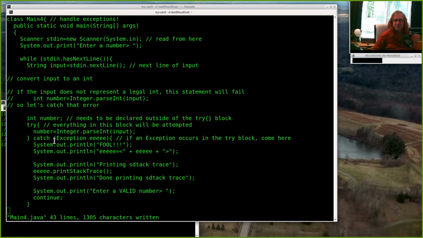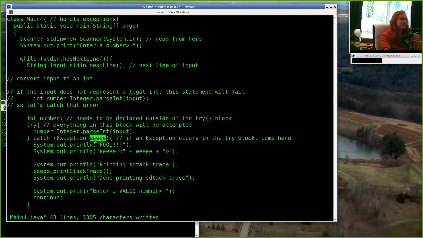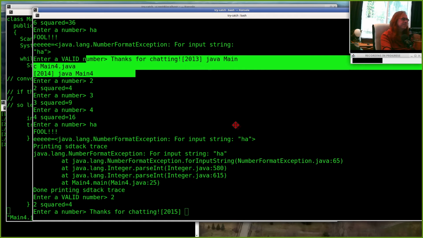But for other situations, if you needed to do more processing based on what kind of error occurred, right? You can have multiple catch blocks. You can dig into the details of this exception. You can print the stack trace and so on and so forth. And this e.printStackTrace generates all of this output.